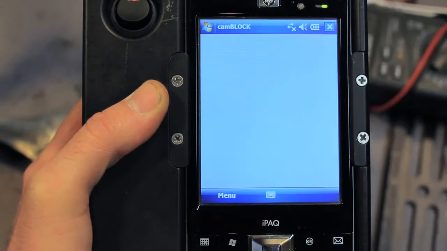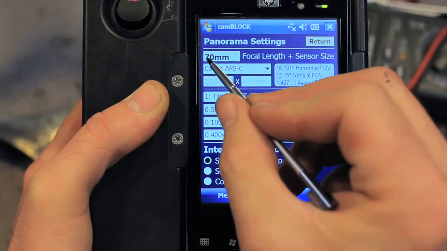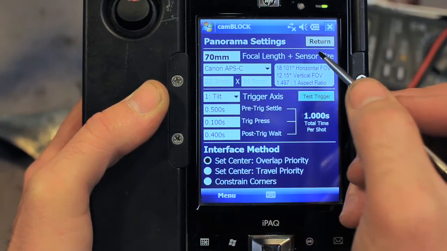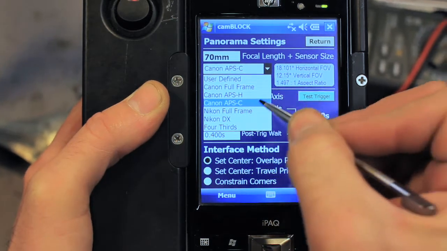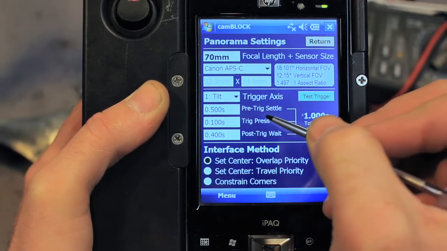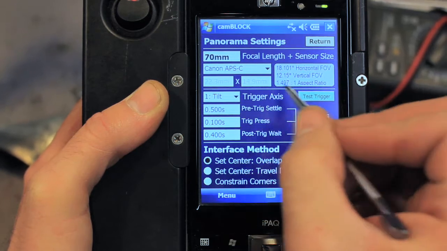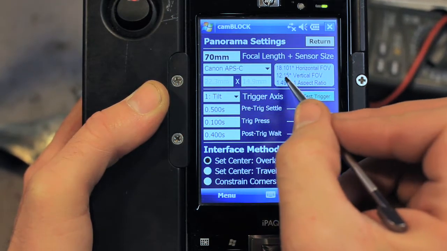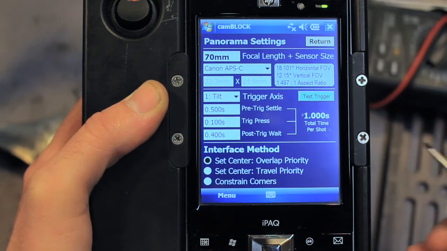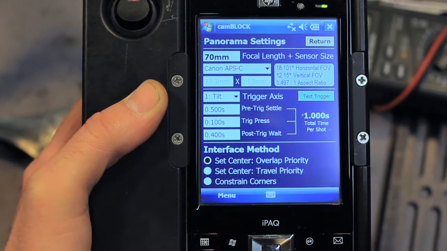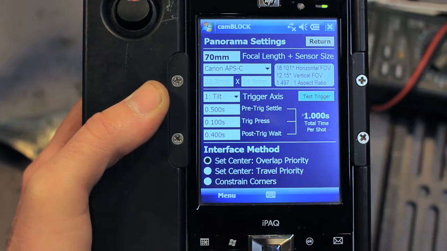So let's go into settings here, and we'll see that I've set it for a 70mm lens on a Canon APS-C size camera, because that's what I have. I have a little Canon Rebel on there, and it calculates and tells me that that is 18 degrees horizontal field of view and 12 degrees vertical field of view. That would of course change based on the millimeter of the lens and the size of the sensor, so you need to make sure you have that right in there.